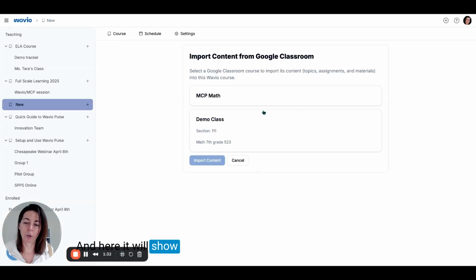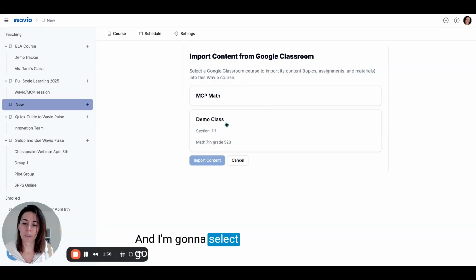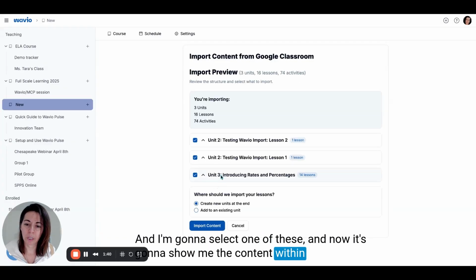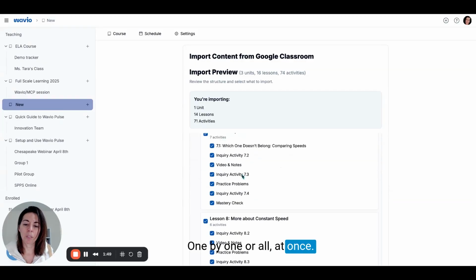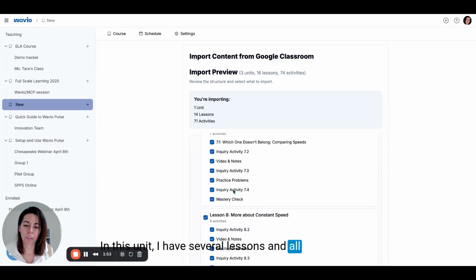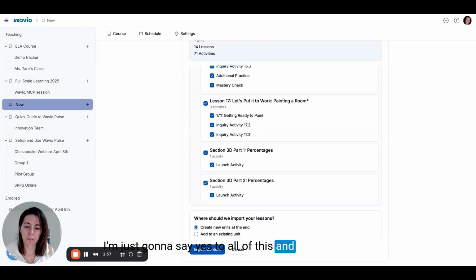And here it will show you the Google Classroom courses that you have. I'm going to select one of these, and now it's going to show me the content within that course. I can select topics to include one by one or all at once. In this unit, I have several lessons and all the activities inside. I'm just going to say yes to all of this and click import content.